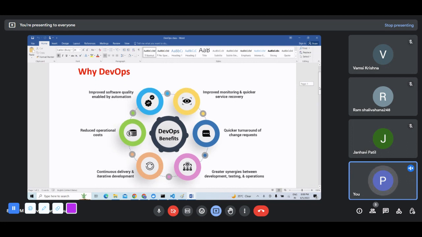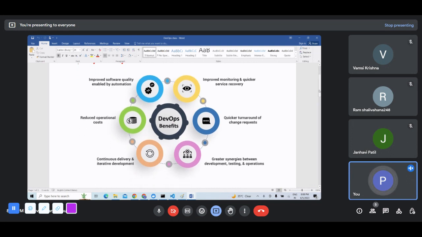Yeah, see, why DevOps actually? Why do we need DevOps? First, it will reduce the operational cost, whatever the cost associated with the operation. You will understand after SDLC, the system development life cycle, what reducing the cost actually means. Continuous delivery: continuously it will deliver the project.